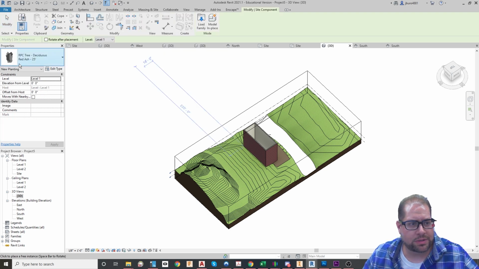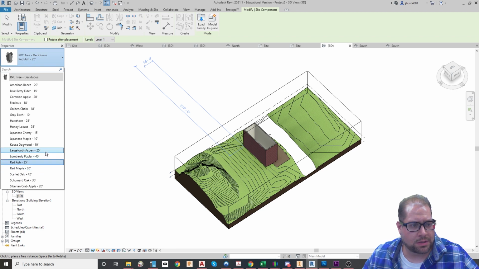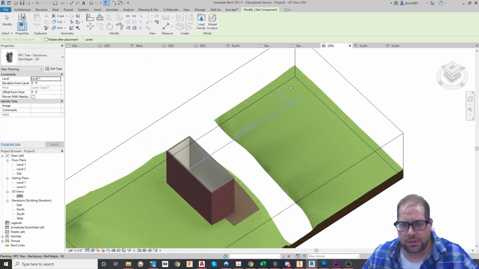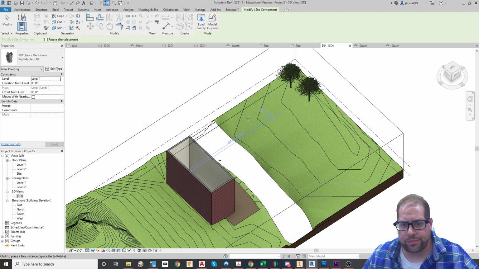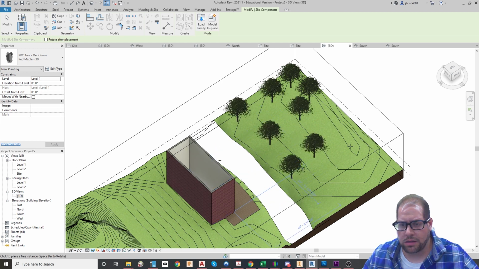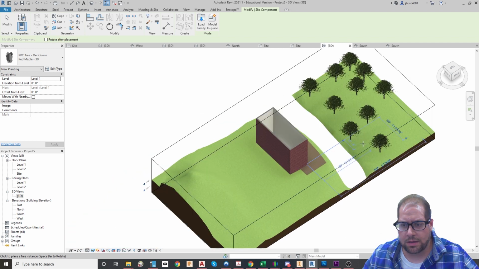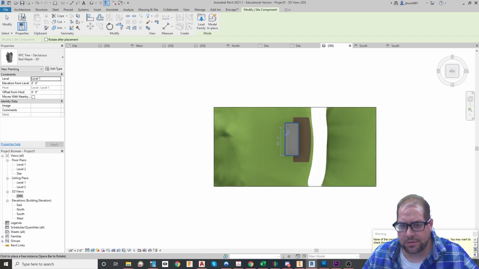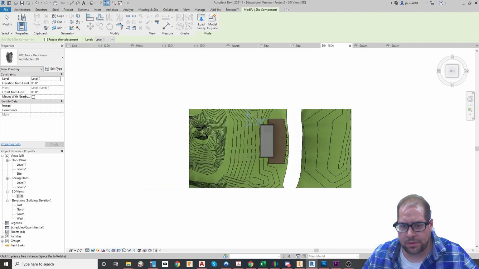I'll pick site components, and I'll pick some 25-foot ash, or let's go with 30-foot maple trees. I'm just going to randomly place them over here. You can see this is going to go a long way. Do this from the top-down view. It's kind of strange sometimes.